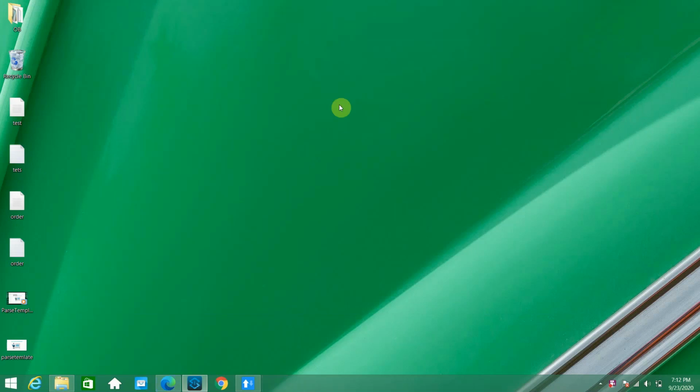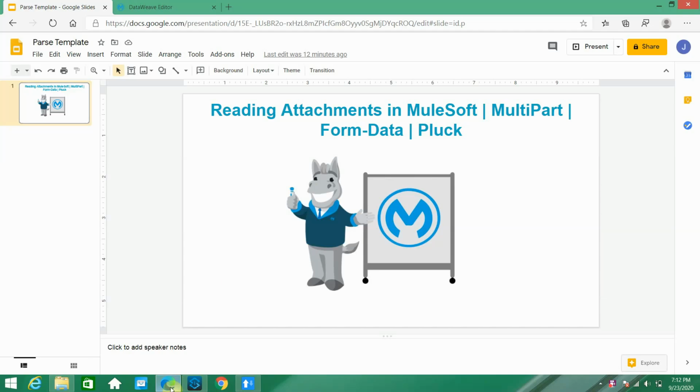In this video, we are going to see how to read an attachment in MuleSoft which is coming in the form of multipart form data. So what are we going to learn? How we can read a multipart form data attachment coming in an incoming request using MuleSoft.